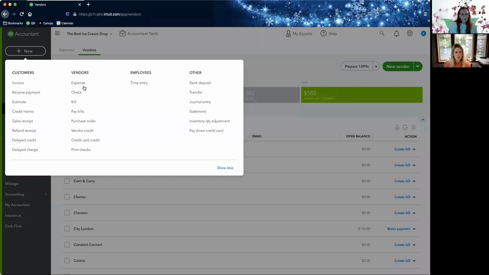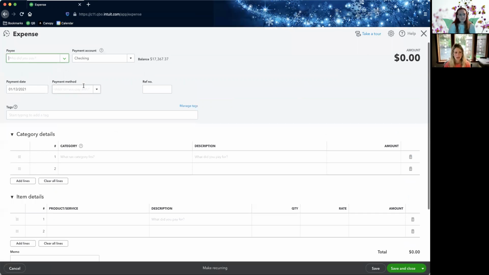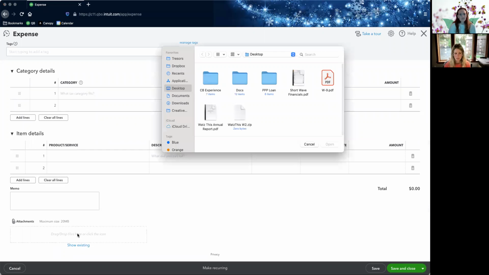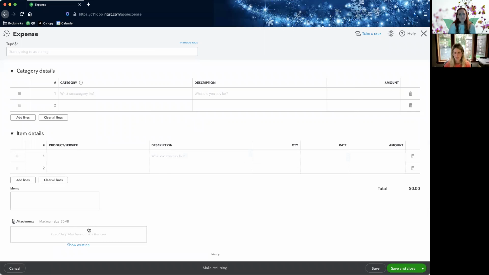So when you are creating an expense, down here at the bottom, it says attachments. You can either drag and drop it here, or if you just click it, there you go, then it will pull up your files and you can find the file on your computer and upload it to here.